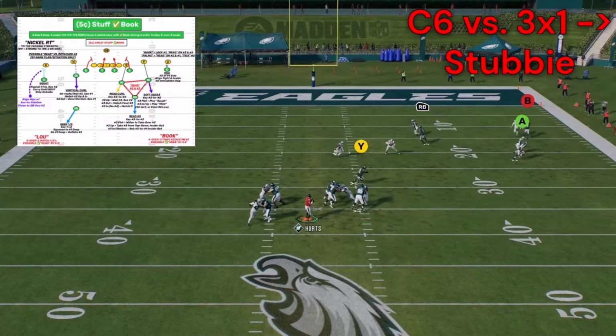Same thing if you get empty here, which is what the diagram is showing. It's a little bit hard to see, a little bit small here, but we get empty. We're playing cover 2 to this side, and we're playing stubby, book, palms, whatever you want to call it, to the 3 receiver side. Very, very standard stuff here.